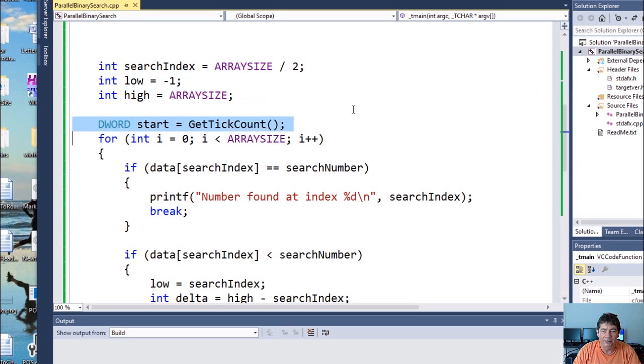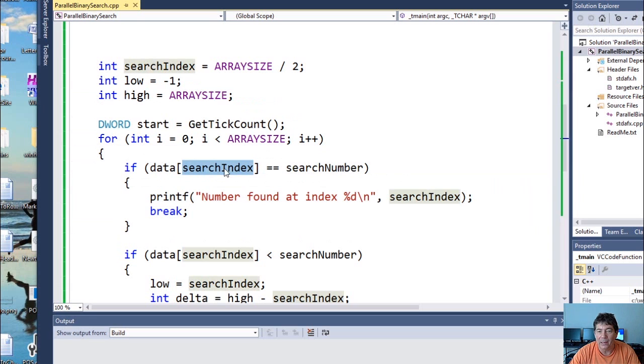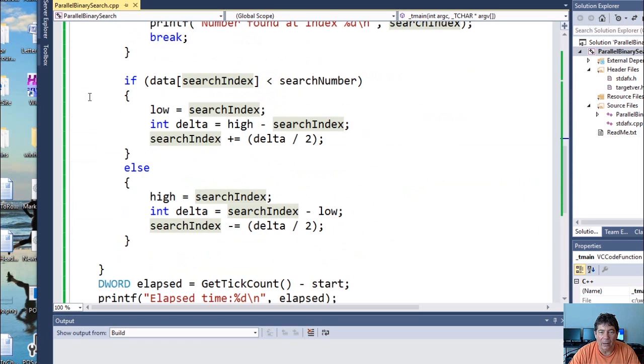We record the time. This is almost identical to what we did in the linear search, but this time instead of indexing i, we're going to index search index. Okay, now we do our comparison. We say, okay, is this number where we're at lower than the search number? If it is, first we record the low water mark. We find the delta between high and where we currently are, and we actually don't want the entire delta. We only want half of it. So we just add half of it to the search index for the next go around.